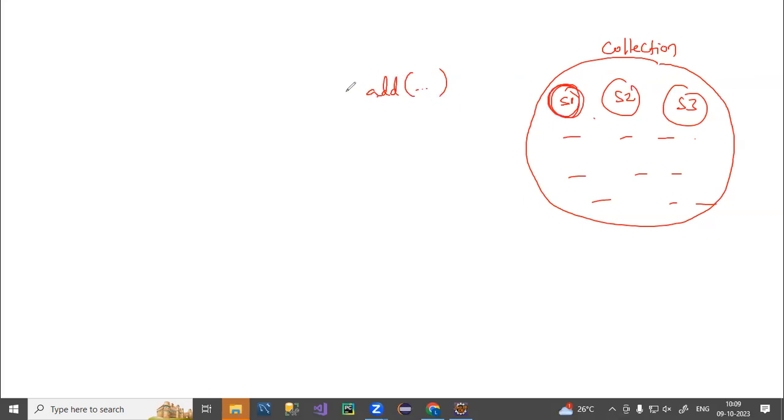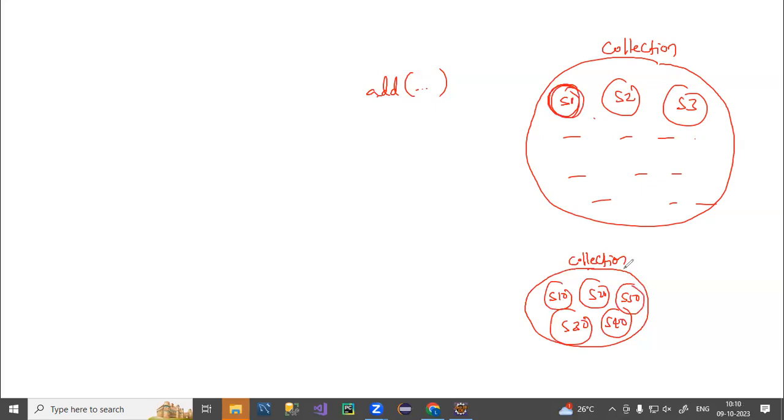Then there is one more possible method. There is one more collection, a child collection or sub collection, you can say, which has some objects like S10, S20, S30, S40. So instead of adding each and every object, adding S10 once, then S20 once, it is a time-consuming process, and at the same time the code will become lengthy. Then can we add this entire collection to the other collection?